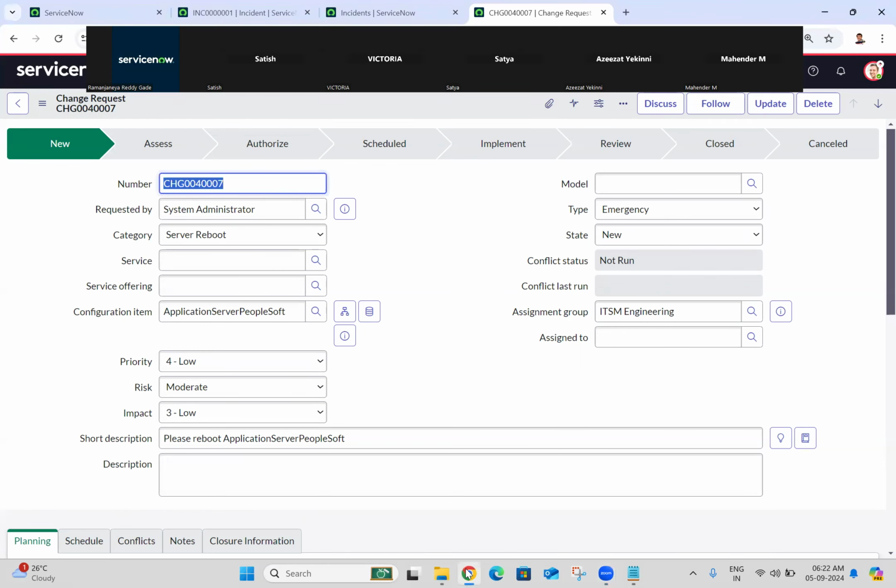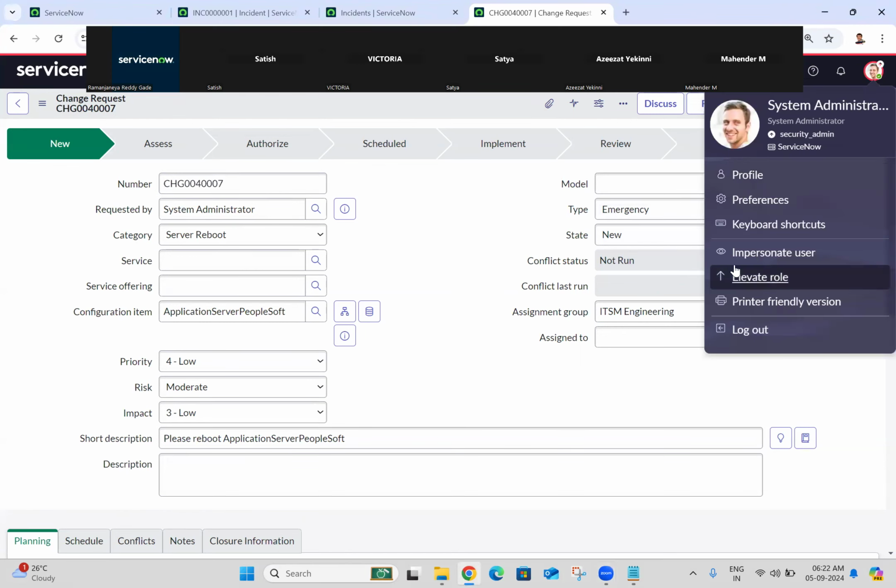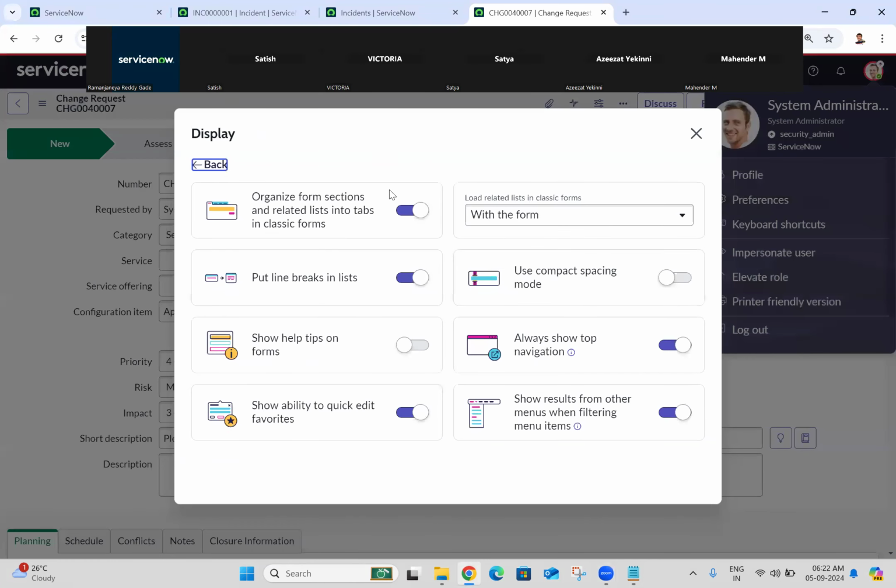Next, I'm just removing that as it is not required. I'm going to the preferences, display, always show top navigation, and removing it. So these are the main options in user preferences: this one, show help tips, this one, this one.